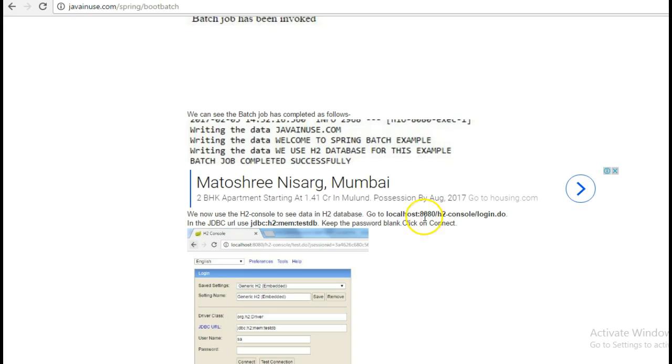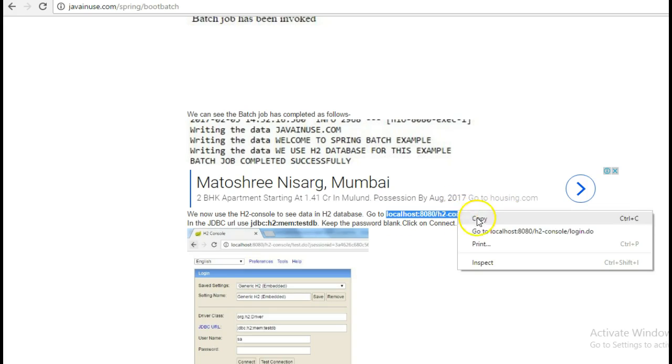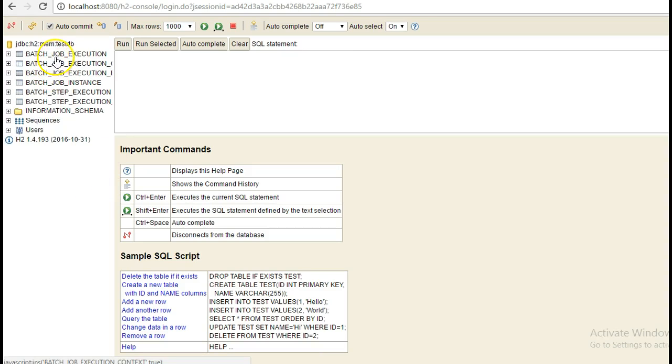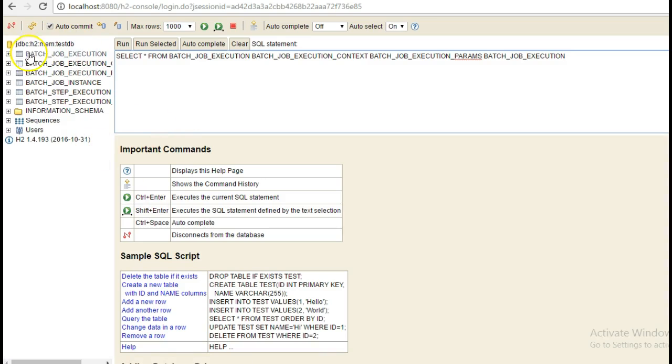If we go to this URL, localhost 8080 slash h2 console login.do, this is the H2 UI provided by Spring Boot DevTools. Click connect. Here we can see that these are the tables that are created by Spring Batch.